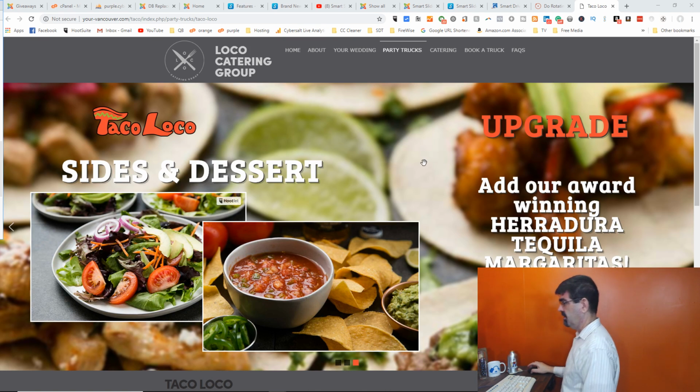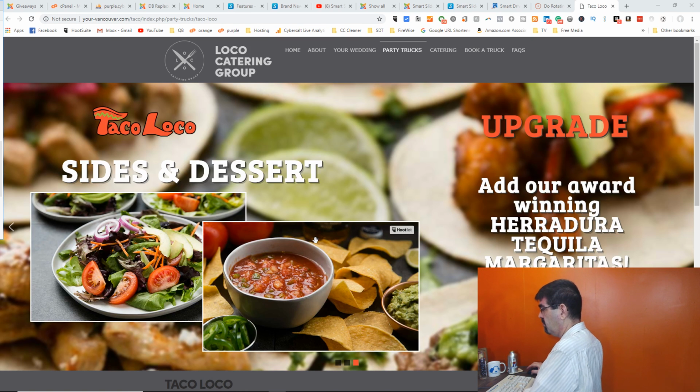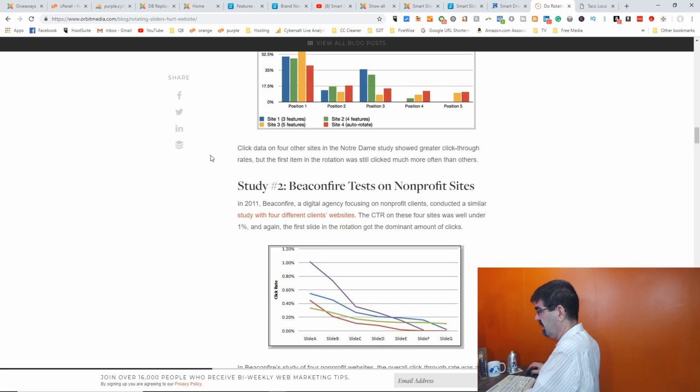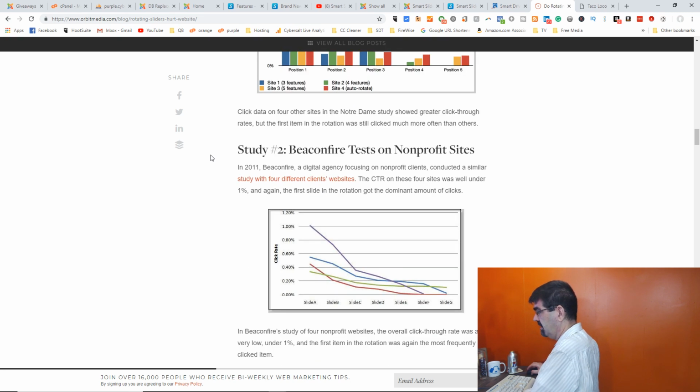Yeah, I was just thinking, because everything is so bright, so it might draw more to the pictures there. Let's go back and take a look at this. Beacon Fire tests on nonprofit sites. That's 2011. Okay, digital agency. Oh, the blur's actually setting right in the extension. Oh, that's nice. Wow, it does look great.